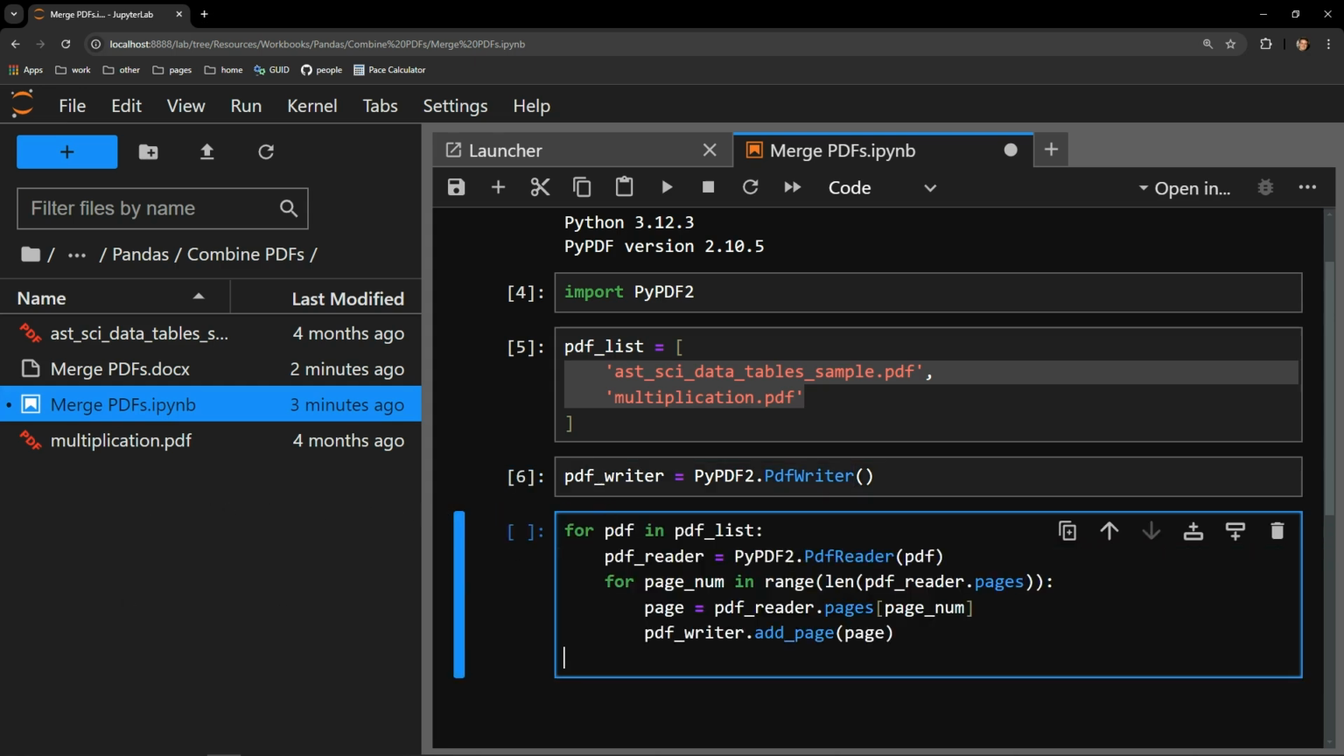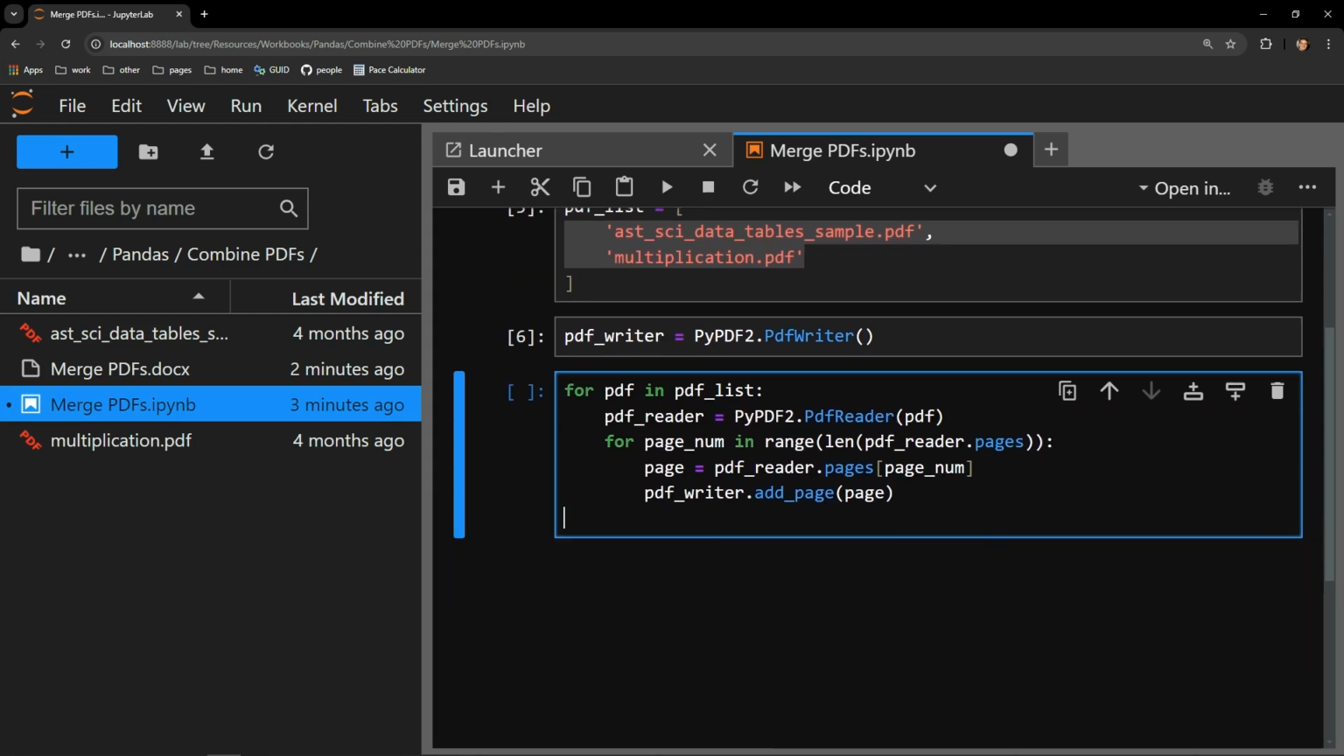I now start a for loop to iterate through the PDFs that I have. You can see the loop is iterating through the names of the PDF in the PDF list. The loop variable will be called PDF. Within the loop, I collect the PDF by accessing the PDF reader method of PyPDF2. To that method, I pass the name of the PDF via the loop variable. I store the returned PDF reader object in the PDF reader variable.